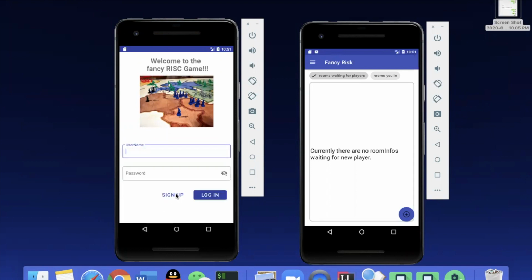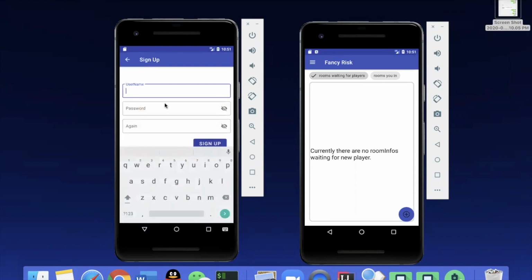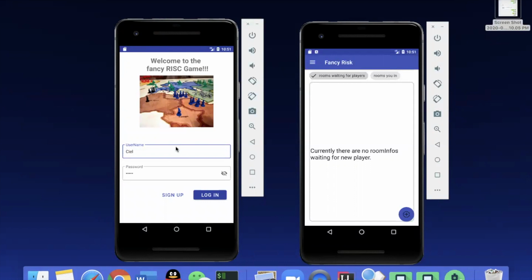You can see what's going to happen when I click the sign up button. So it's a new page. I can try to sign up. It's my name, some random password. And now it will show I can successfully sign up now. And now it also records what I've just typed. So I can just click login directly.